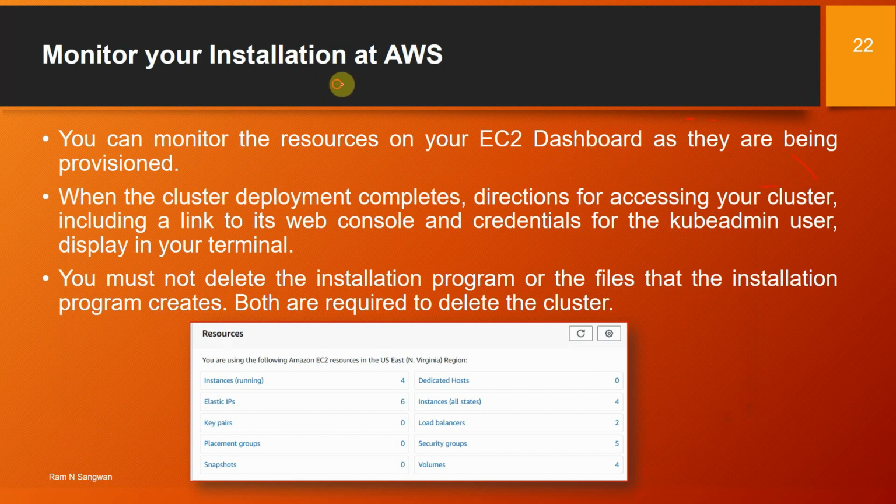Monitor your installation at AWS. You can monitor the resources on your EC2 dashboard as they are being provisioned. When the cluster deployment completes, directions for accessing your cluster, including a link to its web console and credentials for the kubeadmin user, display on your terminal. You must not delete the installation program or the files that the installation program creates. Both are required to delete the cluster. This is the most important point. I've been warning you, I've been telling you not to delete this.